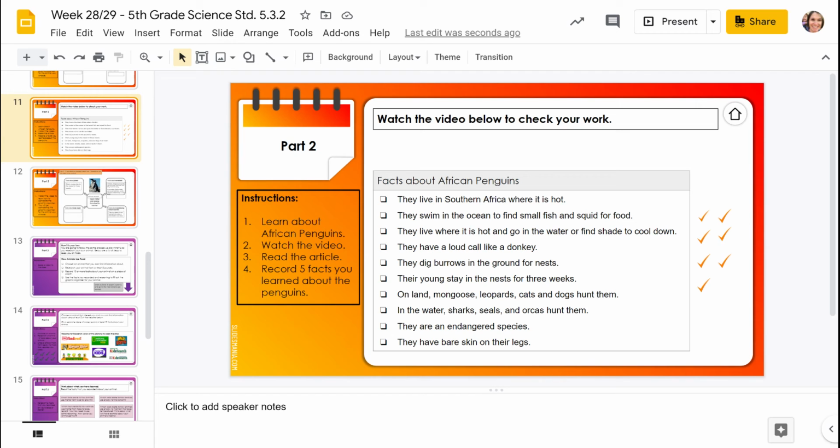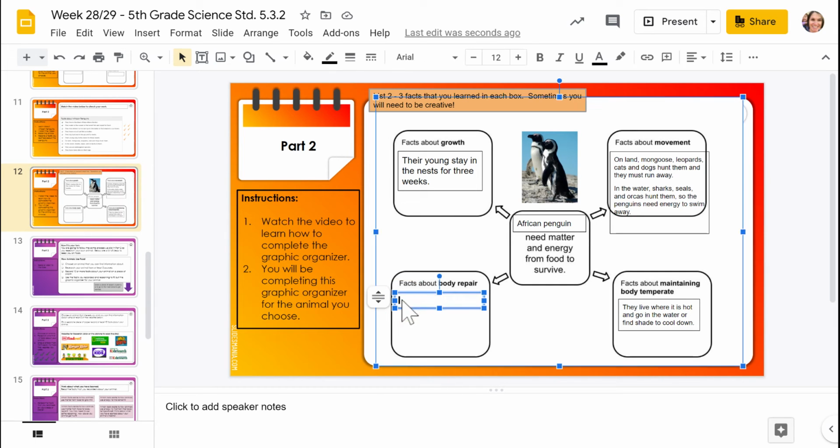Here's one. They have bare skin on their legs. That means they don't have any feathers to protect their legs. If their legs get cut, they need matter from food to help them repair their legs and heal. So I'm going to add that over here. Facts about body repair. They have bare legs. If they cut themselves on a rock on the beach, they need matter from food to heal. Okay, that's a good one.